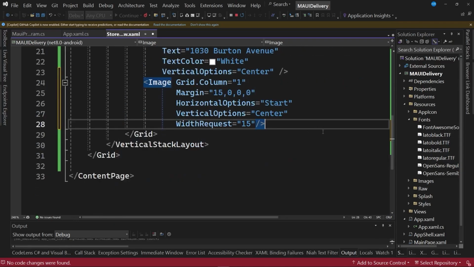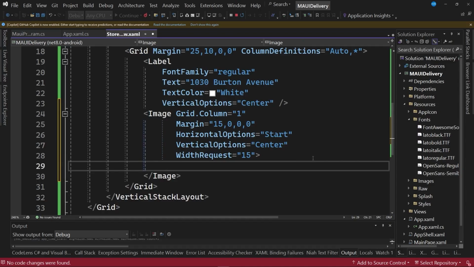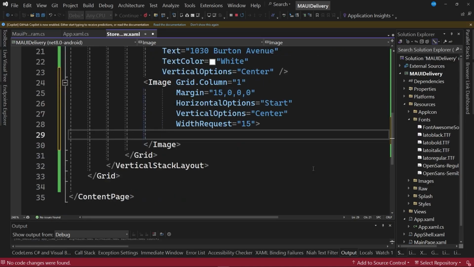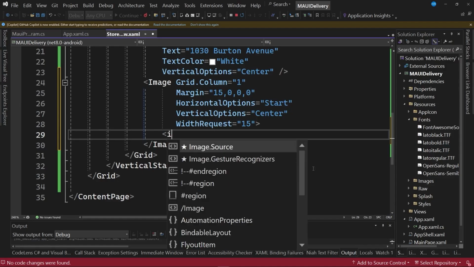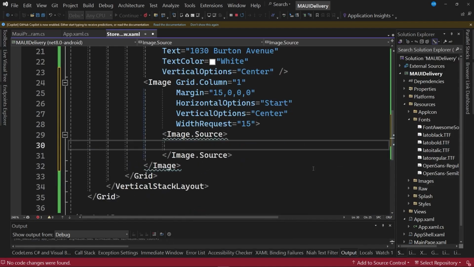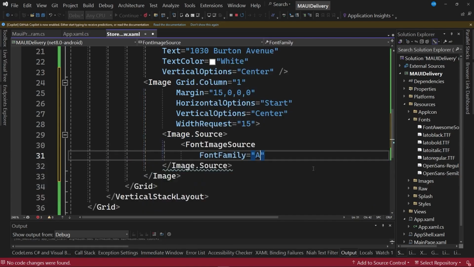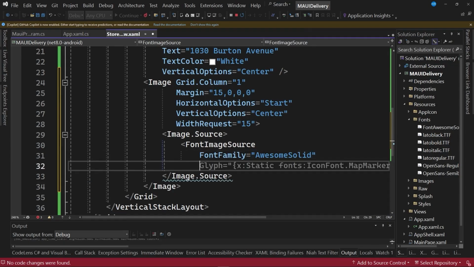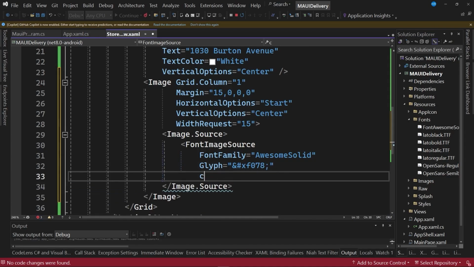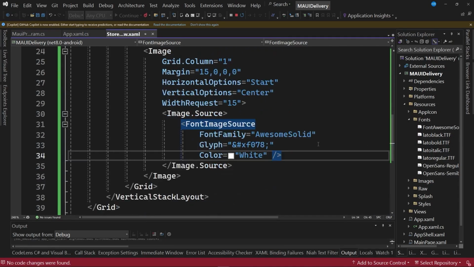Let's close this tag. This image control will allow us to place an icon that we obtain from the icon font source. How do we do this? We will indicate image.source. Within this tag, assign font image source. Set font family to Awesome Solid, which is the font that we have registered in a previous video. We'll also use a glyph property with the ampersand symbol, hash symbol XF078, which is the name of the icon we're going to use, and let's also set the color to white. Close the tag, save the changes.